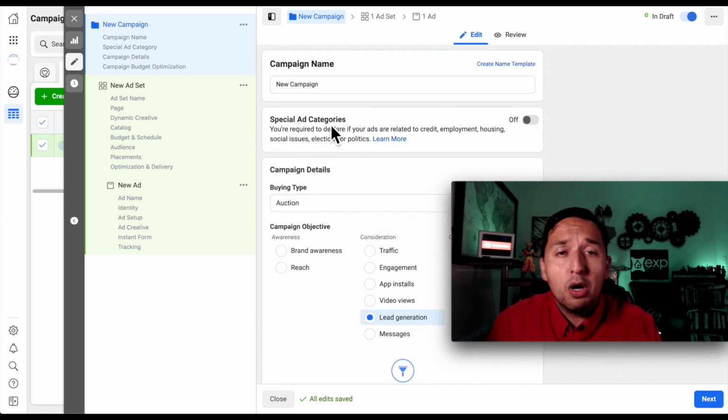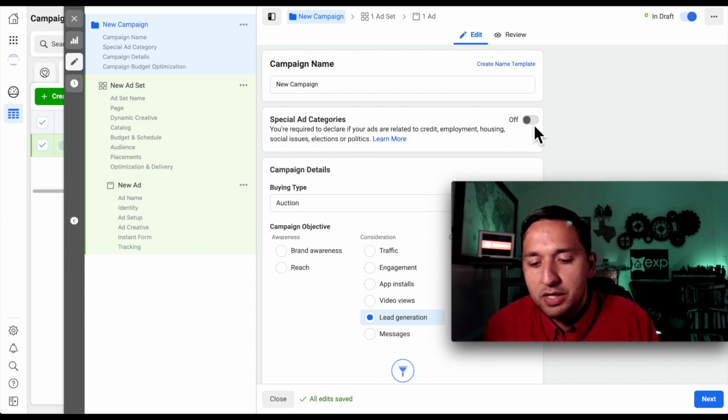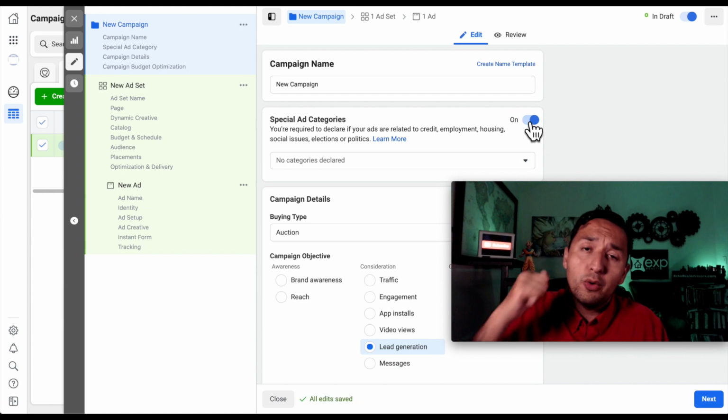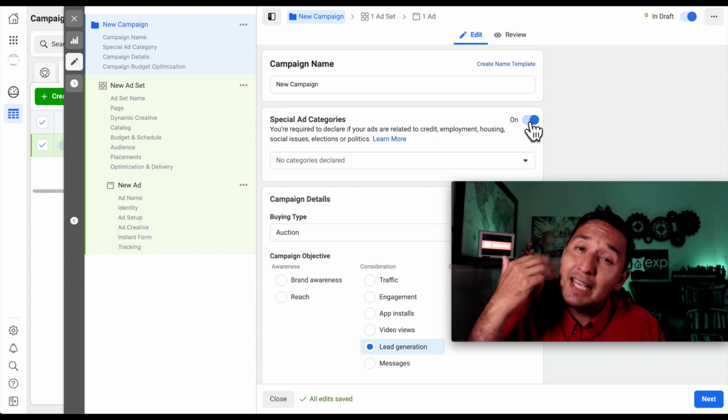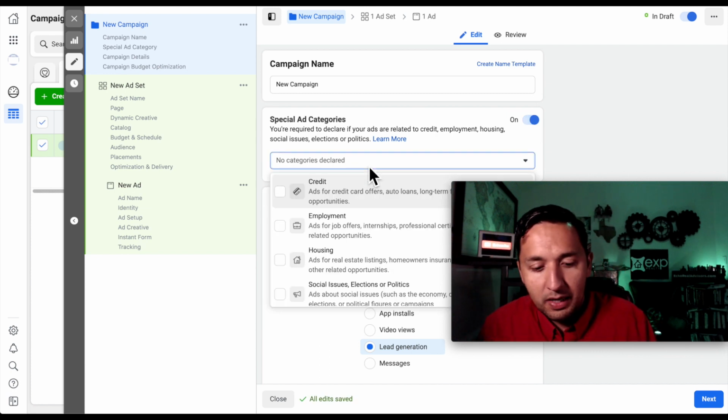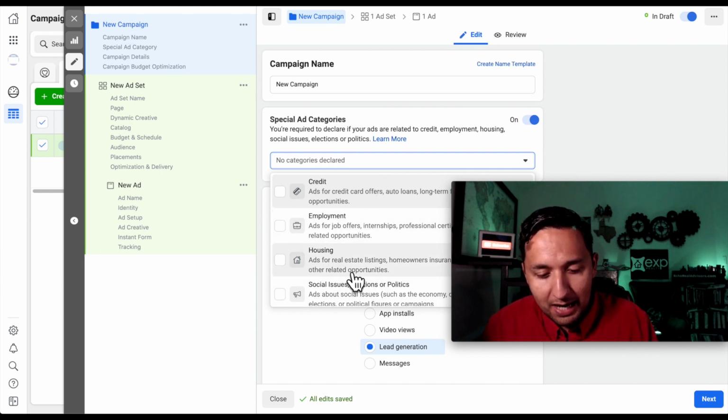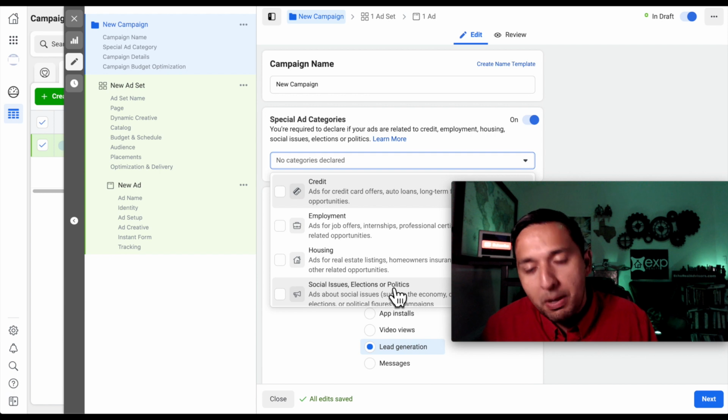Now, since you are running an ad in the special ad category, which is the housing part of the special ad category, you do have to select this right here. You see the special ad categories. We're gonna toggle that on. If you're running credit, employment, housing, and now politics types of campaigns, you have to highlight that. So you see credit, employment, housing, and then social issues and politics.